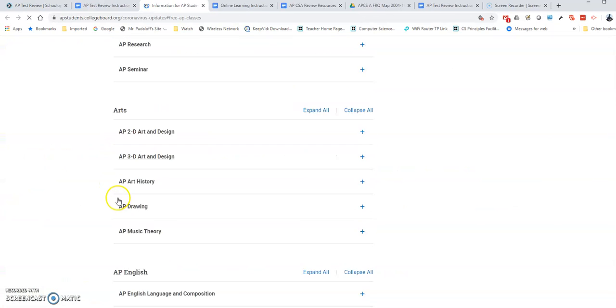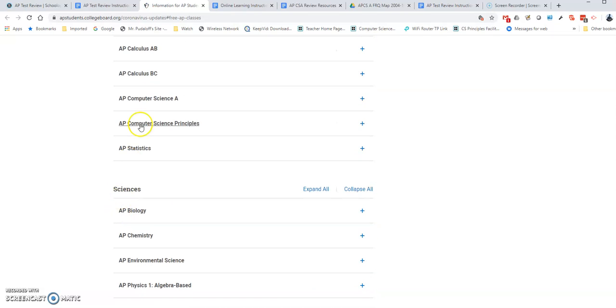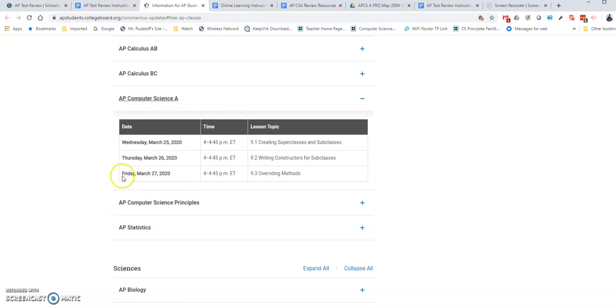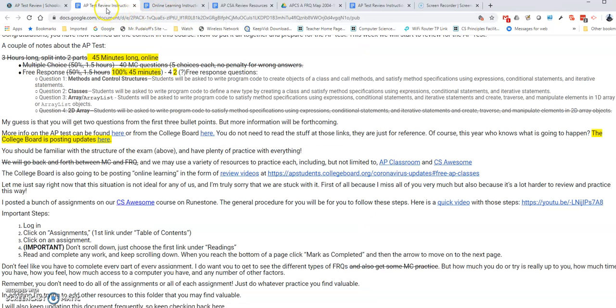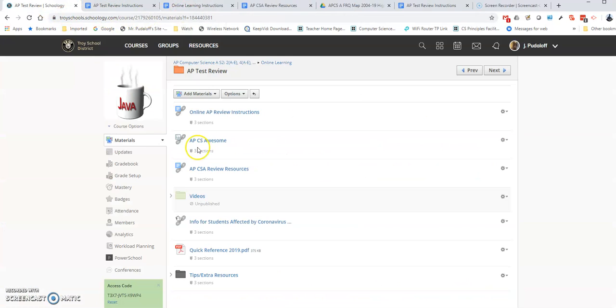If you look on the College Board site right now and you scroll down to AP Computer Science A, you can see the first ones coming up on the 25th are going to be about Unit 9, which is not on the test. That's inheritance. So that's maybe interesting and useful to you if you want to learn about inheritance, but it doesn't help you on the AP test at all. So keep an eye on here for other ones that do. They say after these, they're coming up with ones that are actually tested content. So that's what's in this instruction document.